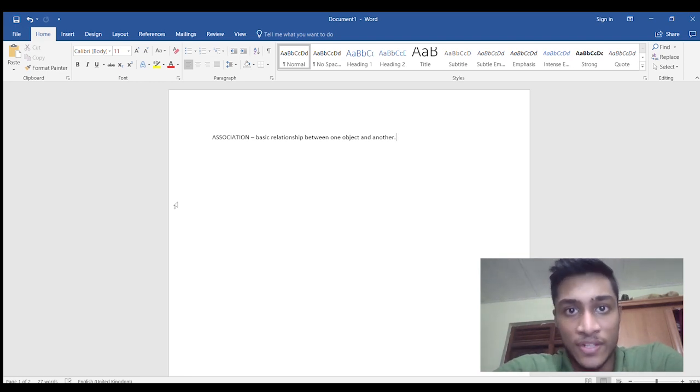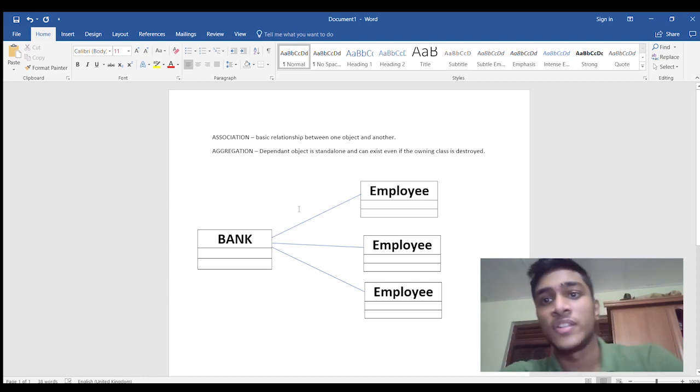When you look into association further down, you get aggregation and composition. Now these two are forms of association, but they are specific to their own purpose. Right, so let's look into aggregation.